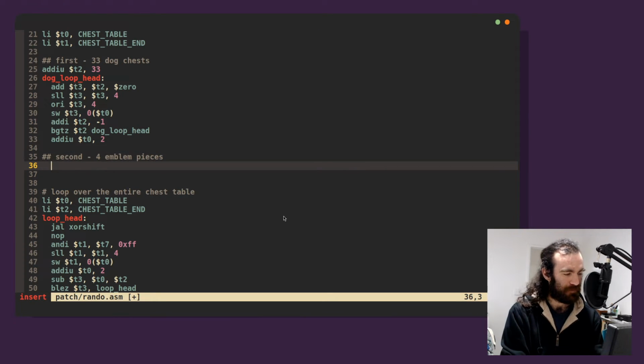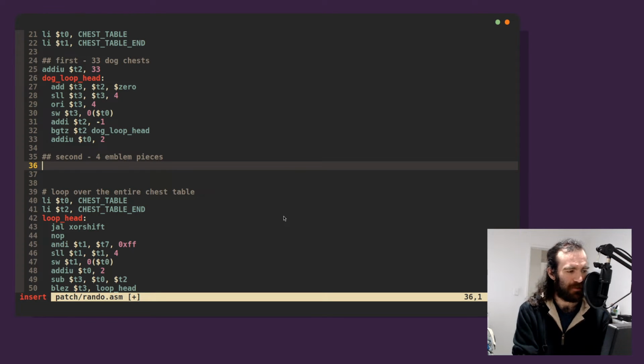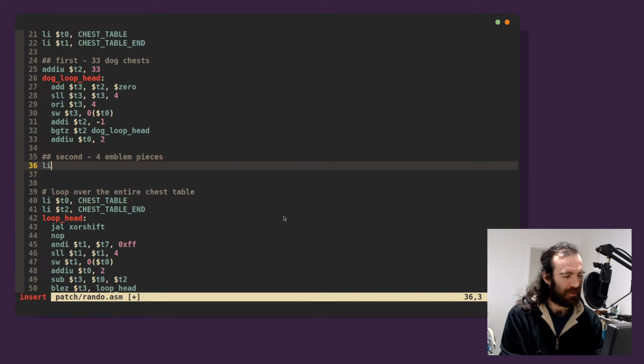Okay. So, this isn't going to be a loop, right? We're just going to do this the old-fashioned way. We're going to load a magic number. That magic number, actually we can add IU it. It doesn't even need to be fancy. We're going to load into T2.